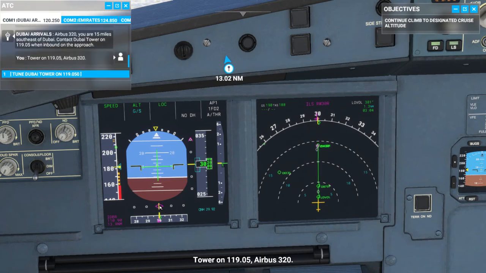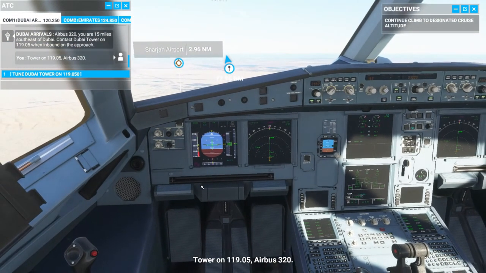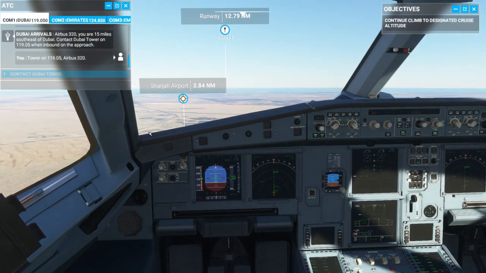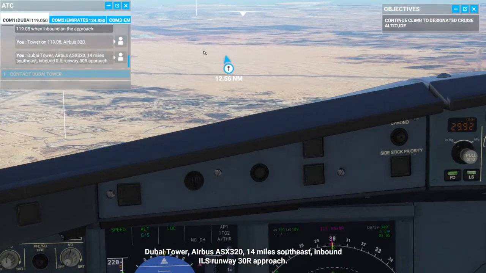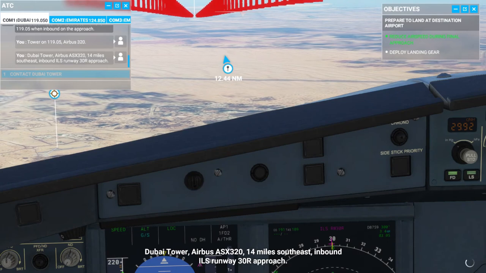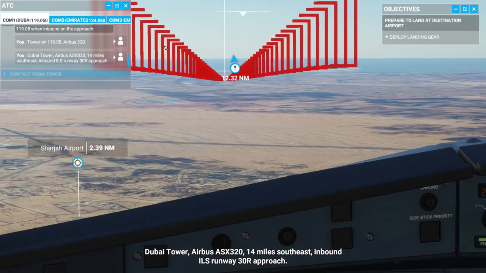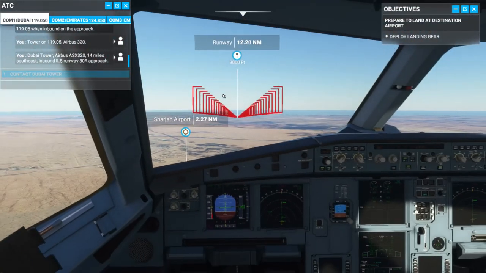Tower on 119.05, Airbus 320. Dubai Tower, Airbus Alpha Sierra X-ray 320, 14 miles southeast, inbound ILS runway 30 right approach. Okay, so that's my runway up ahead.